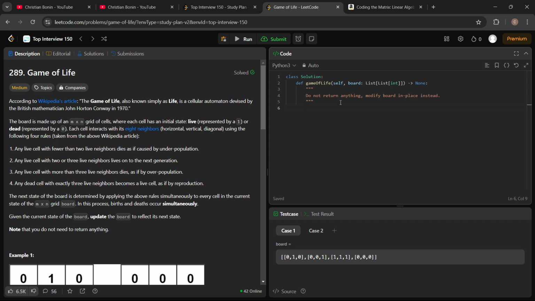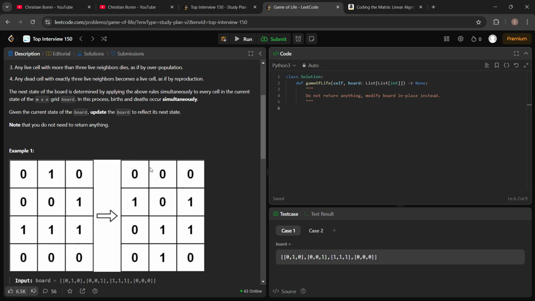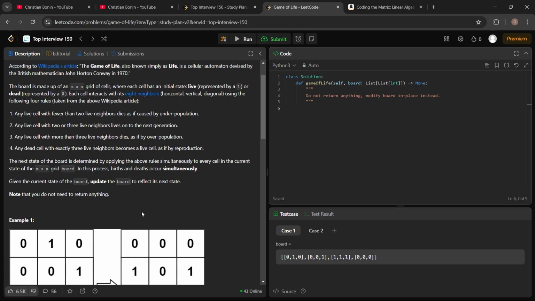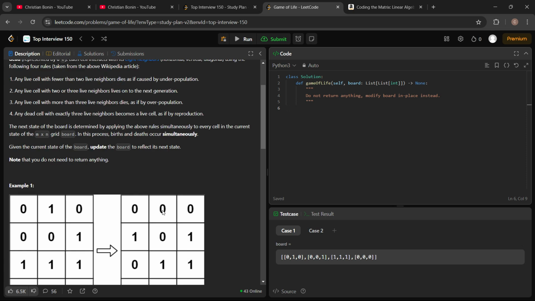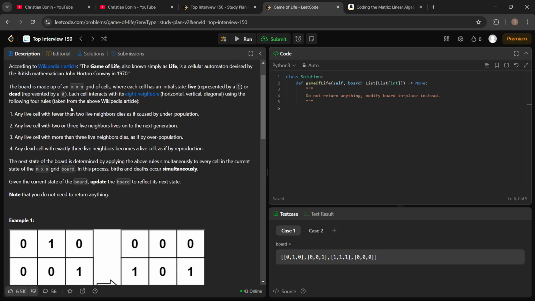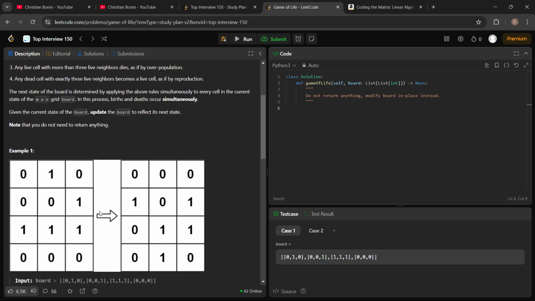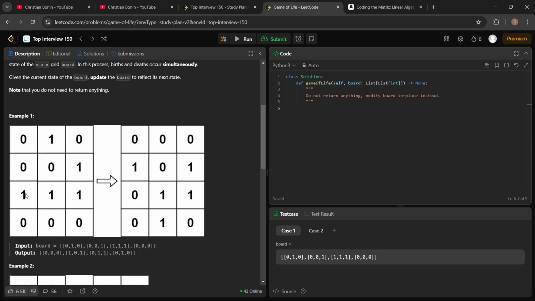So basically, what we're doing is we have a grid of cells, and based on what the neighbors of the cells are, if they're alive or dead, will determine if the cell will be alive in the next iteration. So for example here, any live cell with fewer than 2 live neighbors dies, caused by underpopulation. So here, for example, this cell only has 1 live neighbor, right? So it dies in the next iteration.